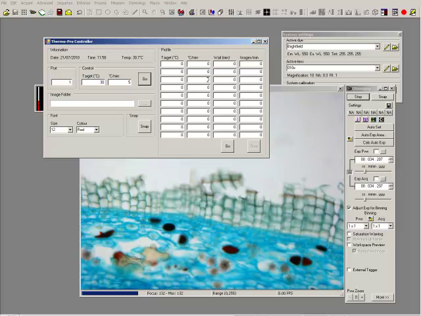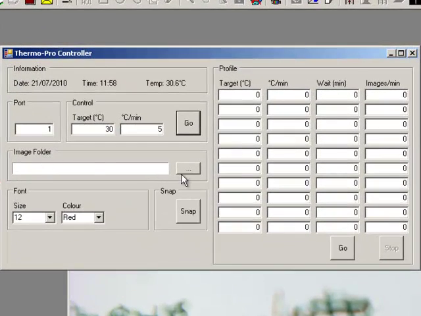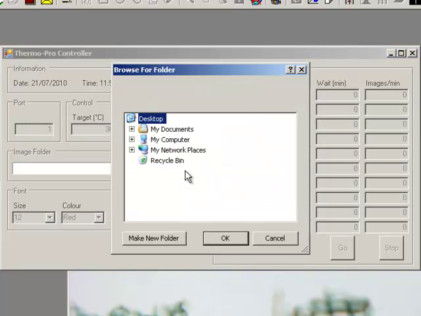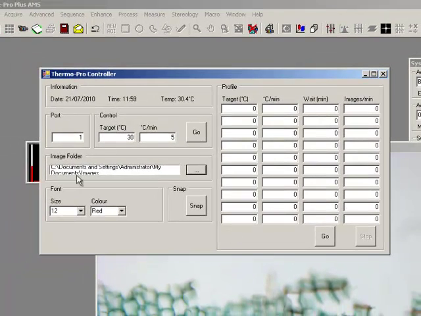Now, because each image that is captured within Thermo Pro will be automatically saved, we need to set the location where those images will be saved. We've got the current image folder here, which currently is empty, so we need to select where we're going to save our images. By clicking this button here, I can select where I'm going to save my images. I've created a folder previously called images in my documents, which I'm going to set as a target. When I click OK, you can see that this target is now set in the path name, which means that from then on, every image that's snapped will appear in that folder.